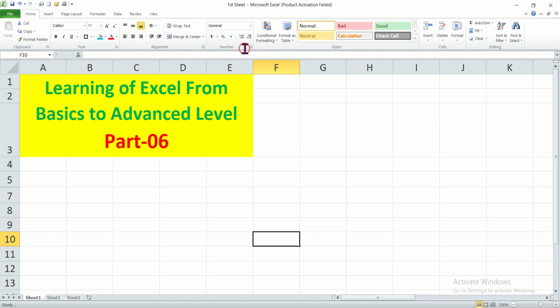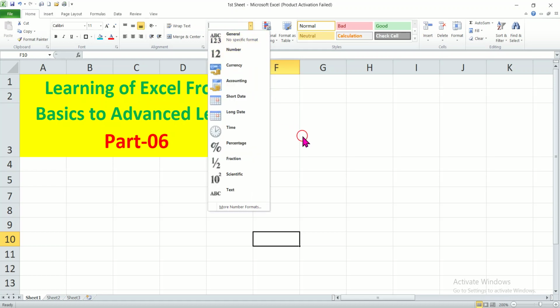So here in the numbers category of tools, these are the different tools associated with the numbers, and in Excel we are basically playing with, analyzing and interpolating data, which is most of the time numbers. So here the first one is General. In General you can apply no specific format, but if you want a specific format, you can apply it.